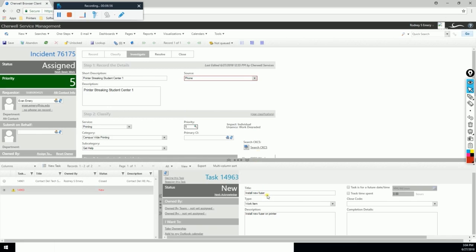I click OK. Then once I've done that, I'm going to go up to the toolbar and I will click Save right up there at the top of the toolbar to save my work.